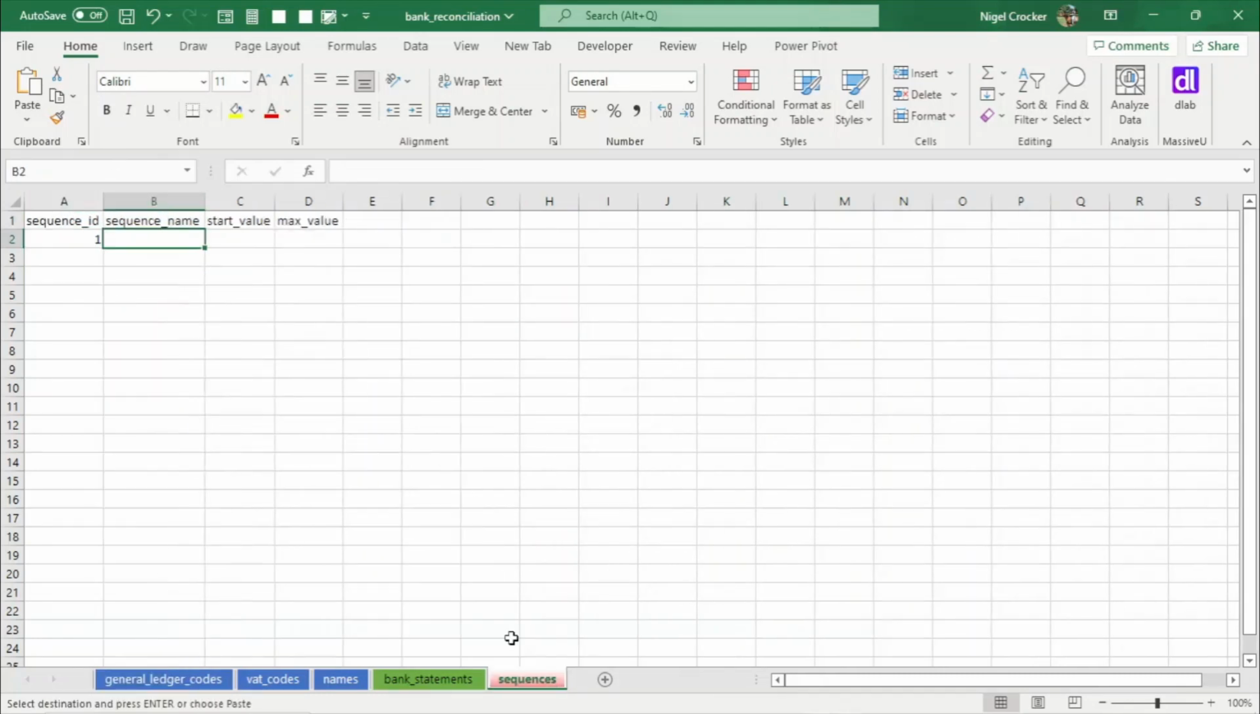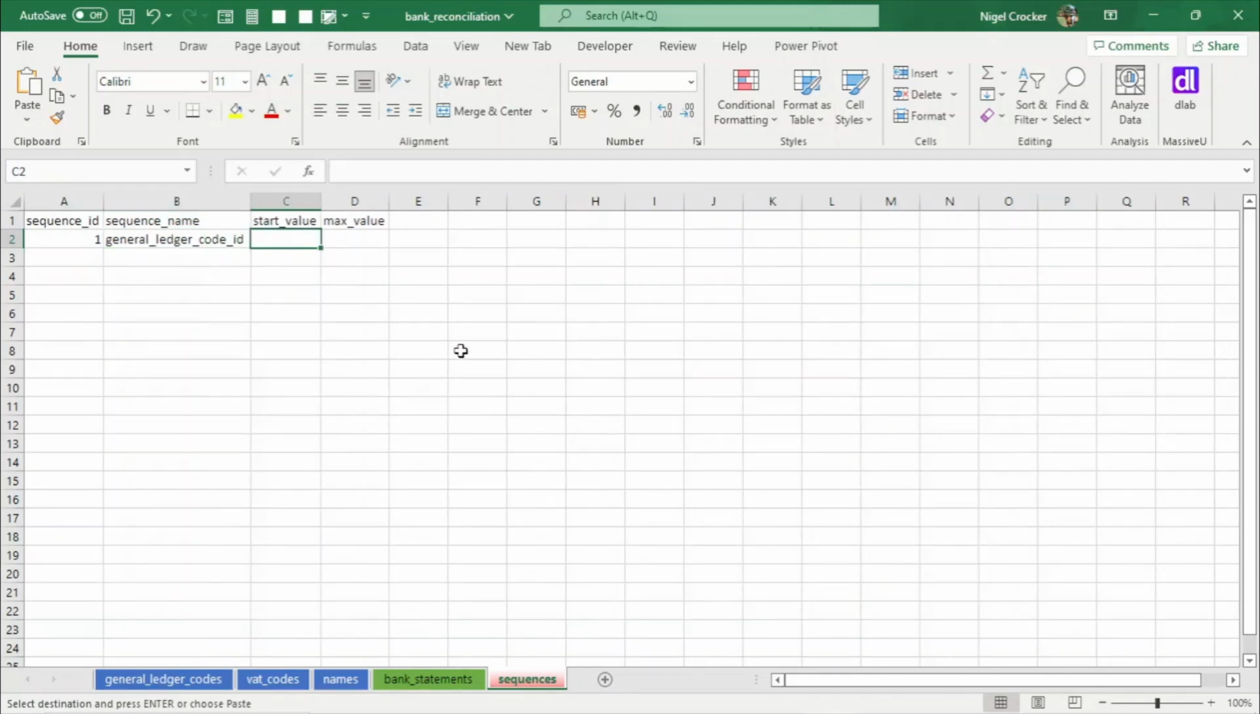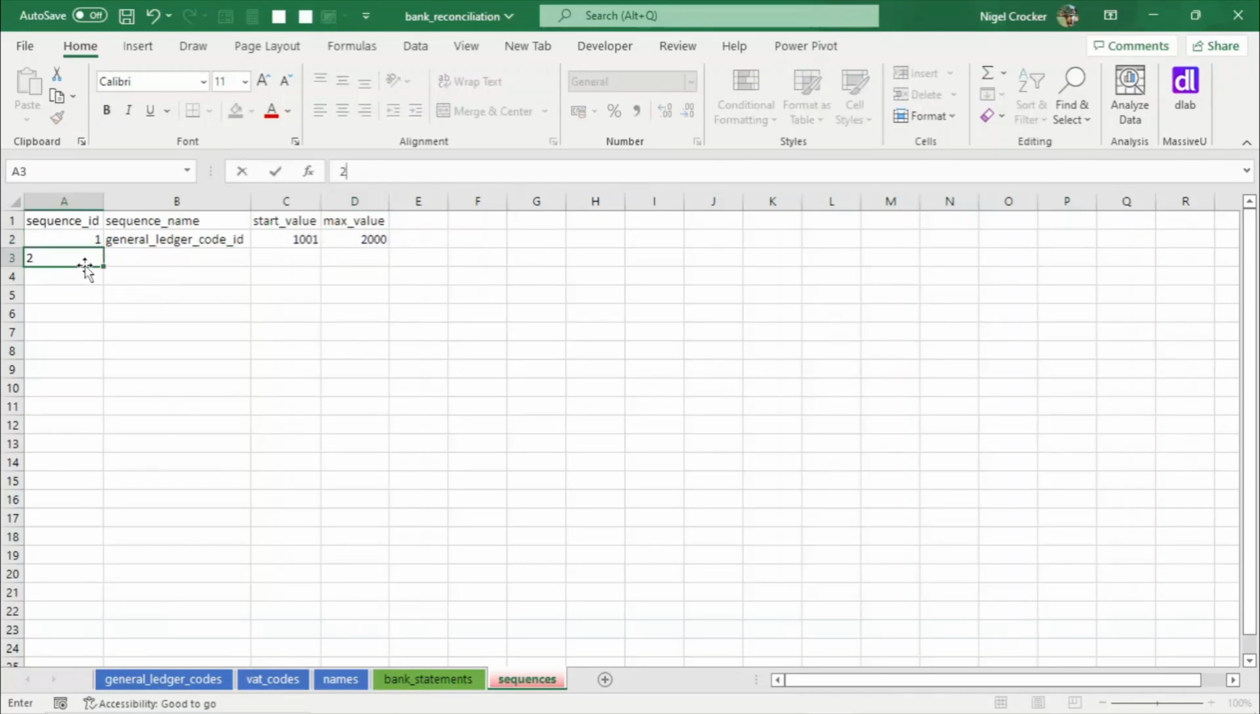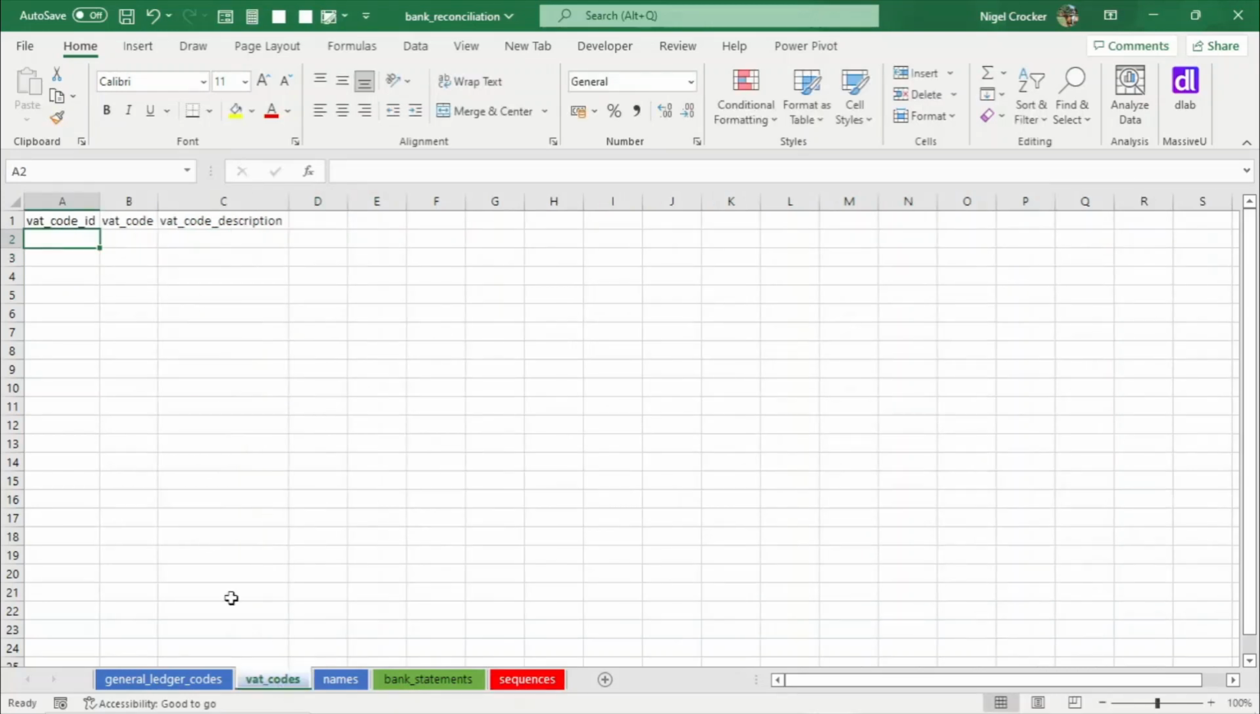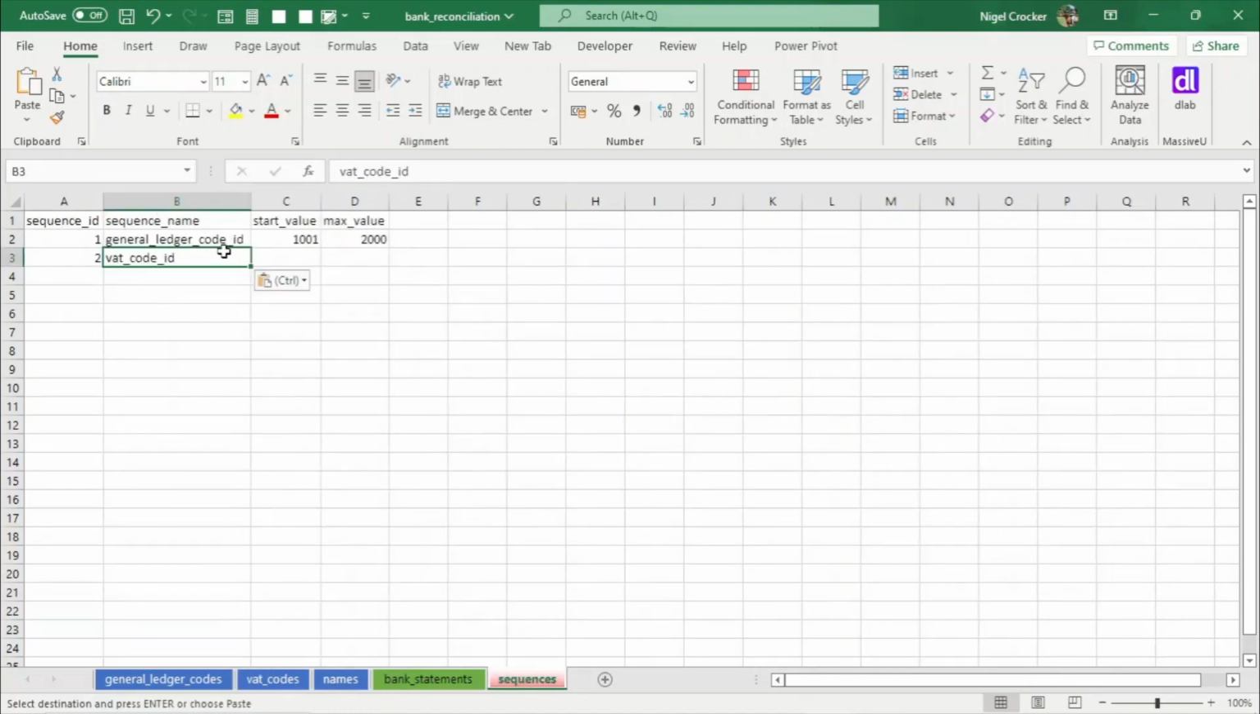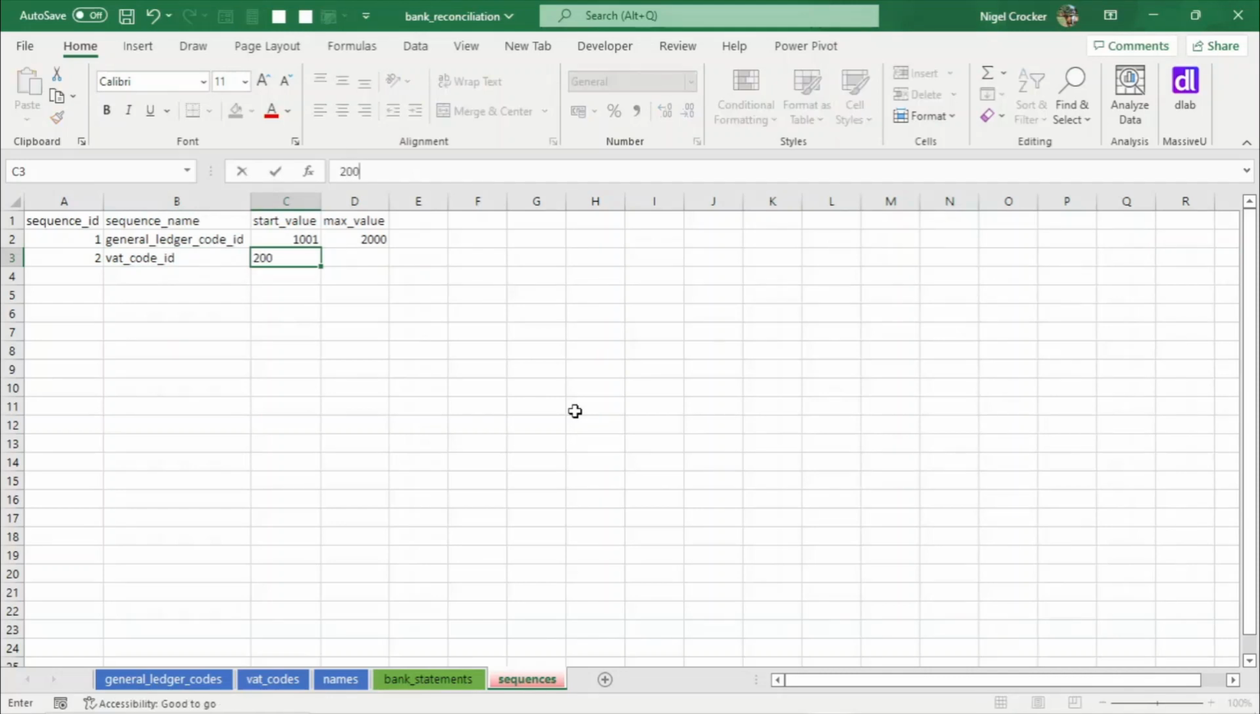Control C, Control V. So let's say the general ledger codes can go from number 1000, let's say 1001 up to 2000. Okay, let's make another number sequence for the VAT codes. Copy VAT code ID, copy it in here. Let's say the VAT code ID, there are not very many, so it can go from 2001 up to, let's say, 2010.